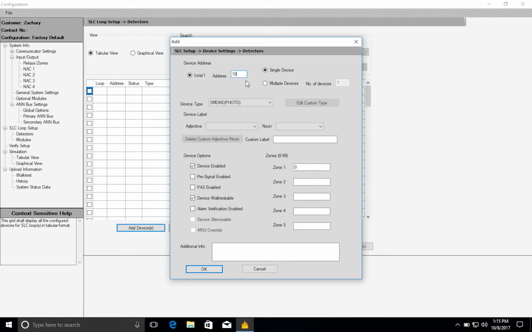Modules are 20 to 29, and pull stations are 1 to 9. Because I don't plan on having 9 pull stations as of now, this system works fine. If I need to make adjustments to my system later, I will. But right now, we just have a smoke photo.